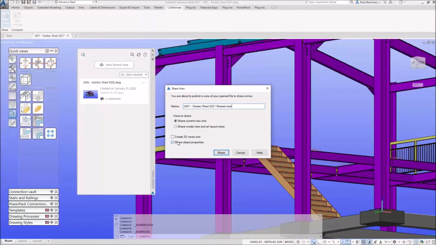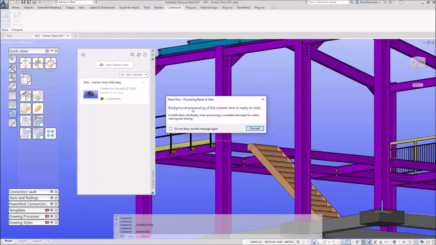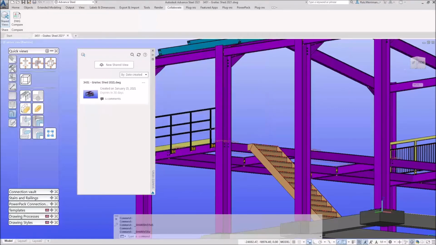Tim, this is where we were asking, can we share the model without sharing any of the properties? We would then untick share object properties. So I'll do that, and that will go and process it in the background. I'll click proceed. What you'll find is there's a little button flashing in the bottom right of my screen that says it's now publishing the shared view.